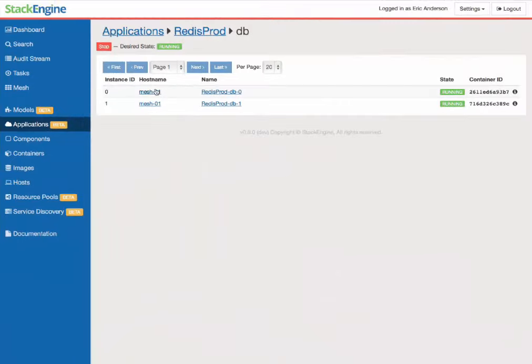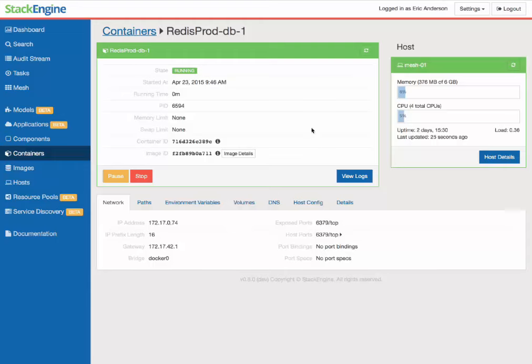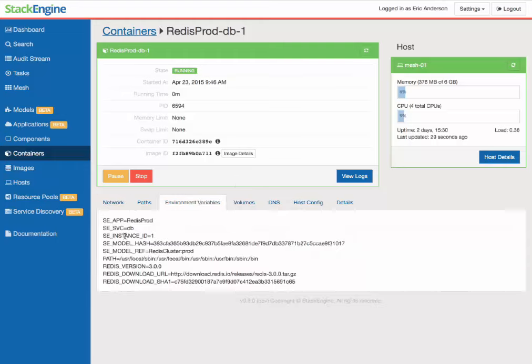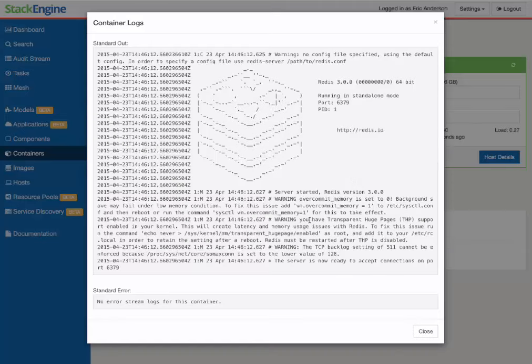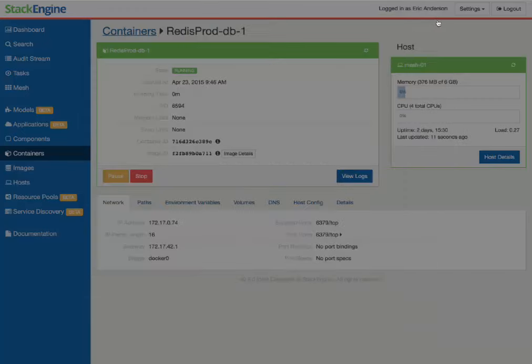Well, there we go. So the DBs are all set up. It tells you which host it decided to put them on, the name of the container itself, the state, and the container ID. So I can pop in here and say, I want to check out this container right here. I can see the information about the container, all the configuration, any environment variables that were set up, network configuration, etc. I can check the logs on it. I can see that it's running as of just now, running version 3, which is the absolute newest.